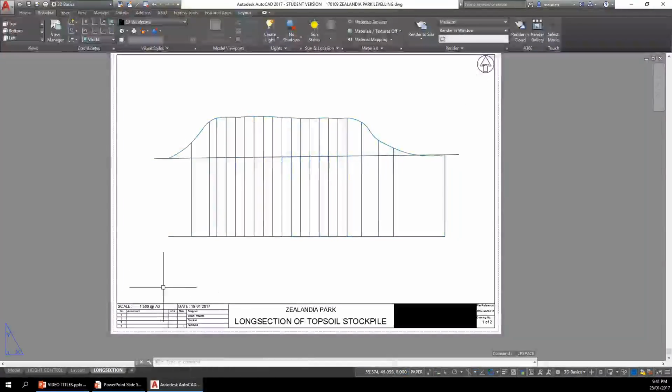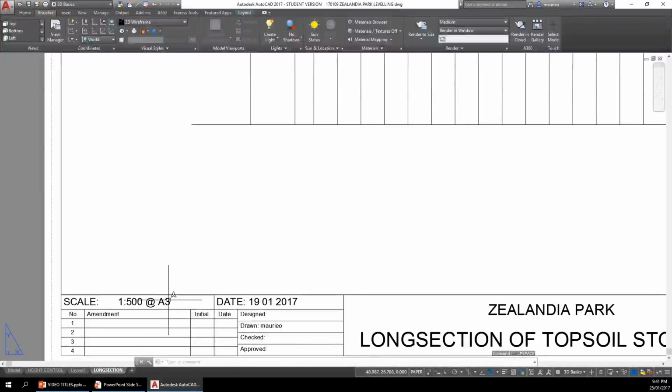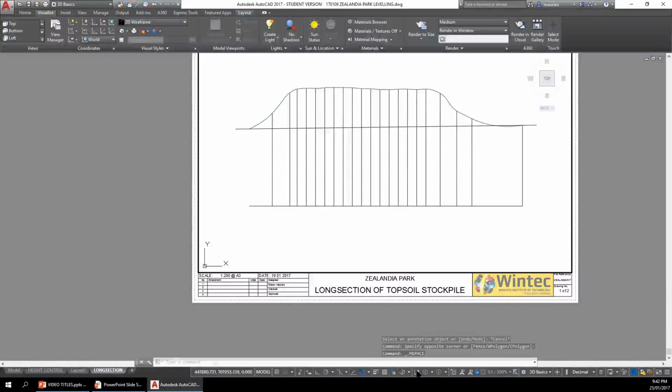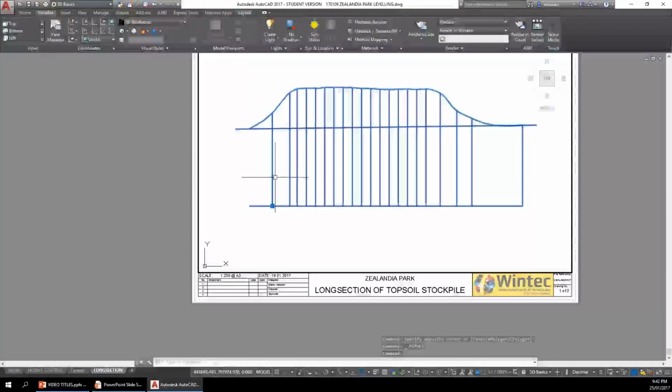If we go down here to model space, our horizontal scale is actually going to be 1 to 200 at A3, and the vertical scale was 2 times that, which I think would be 1 to 100. I think we went with a 200 exaggeration. So if we go to paper space, I'll leave that at 1 to 200. I'll sort that out later.